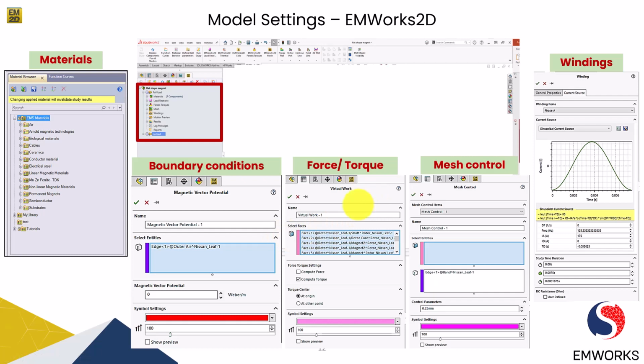And then the next part is the force or the torque calculation. There we select all the faces or the parts of the rotor core which are rotating, and the portion of the motor where the torque will be computed.